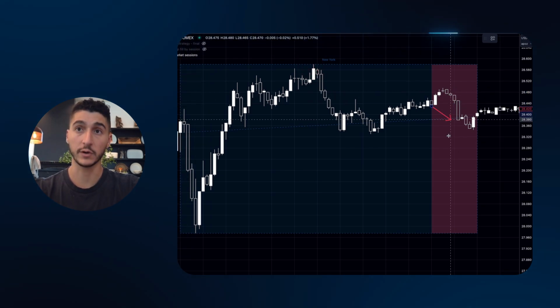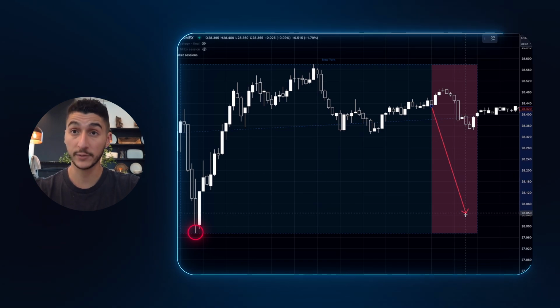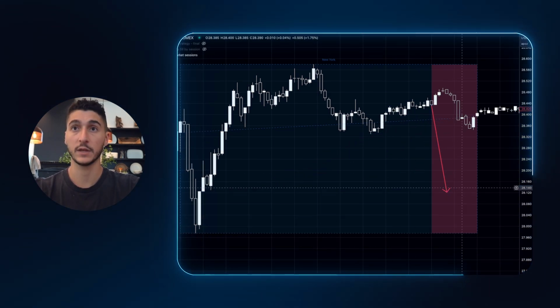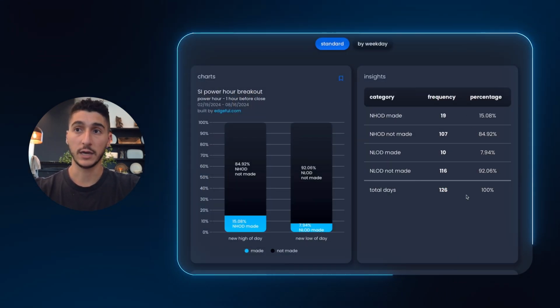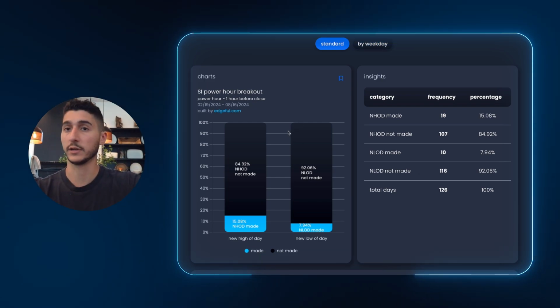Same thing if you're short. Take your profits before this low of day. It is extremely unlikely for price to get here. So you can see the table results right here. You can also look at this by weekday. So you can filter it down if you're looking at Fridays or anything else.